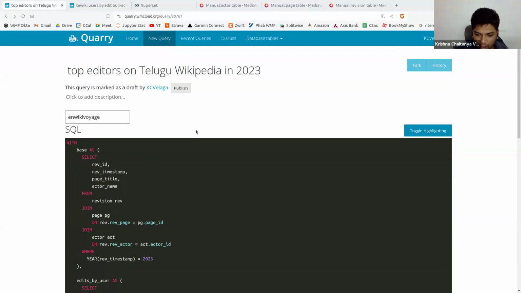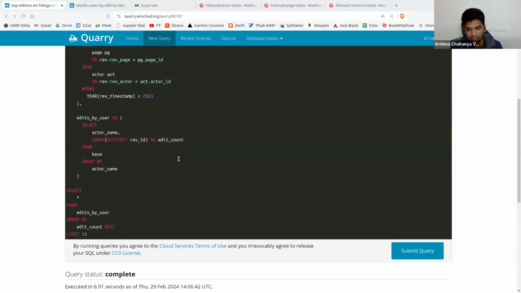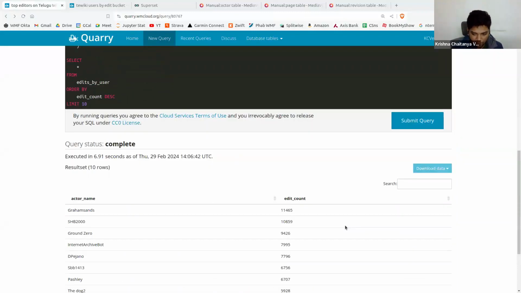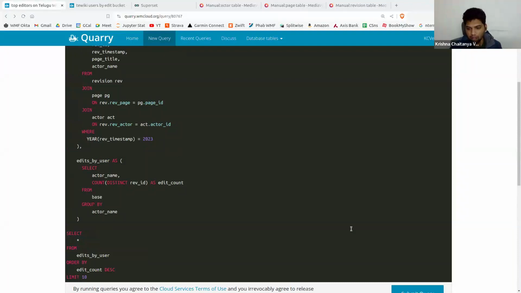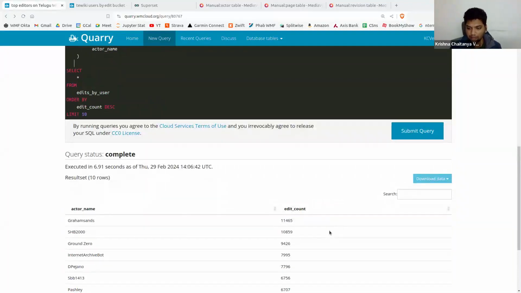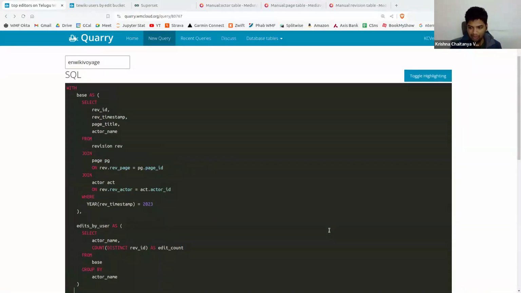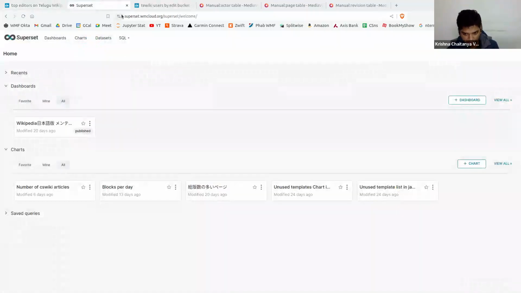What we usually do when we want to build a whole dashboard for Telugu Wikipedia to monitor different things is we start with Quarry because it is easy. There is not much setup required. You can test your queries, see if they're running well, and improve your query if the results are not as you expect. So we have Quarry the tool, and now the next is Superset.